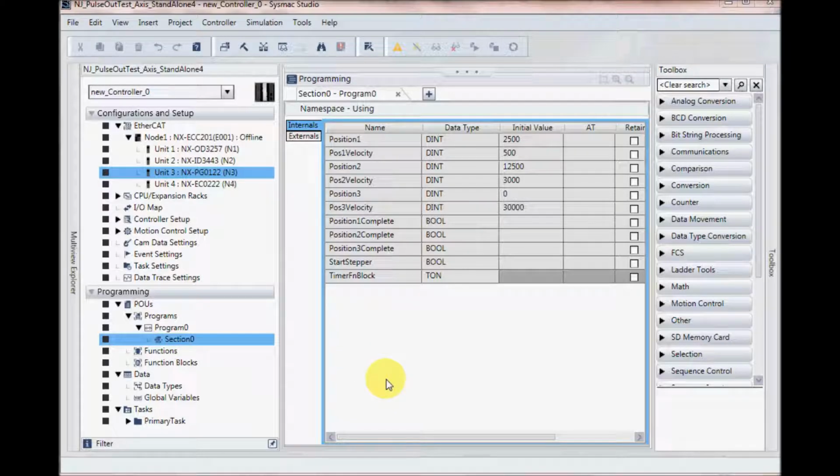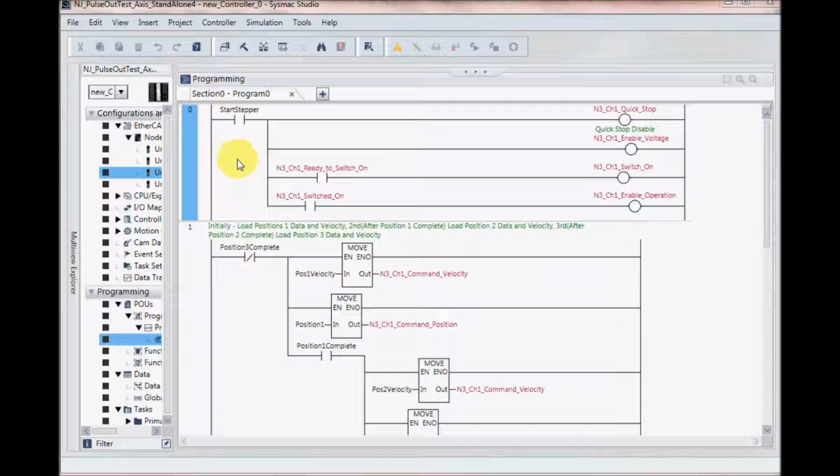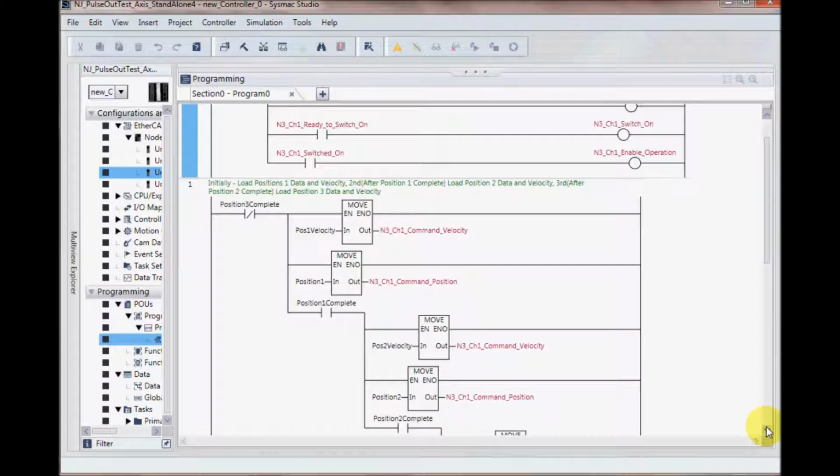And here's the program that I have created. In this very first rung, when I turn on Start Stepper, that will provide all the necessary action to disable my quick stop, enable the voltage, turn my switch on, and also enable the operation. The next rung will load in the values of my positions and velocities into the commanded velocity and commanded position.